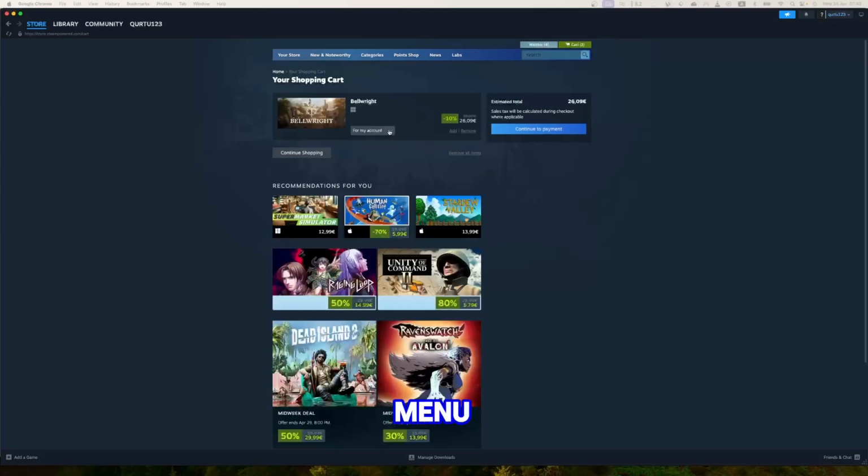Now in the drop-down menu you have a few options. You can buy it privately so no data about this game is shown on your Steam profile, or even can gift this game to someone else. Let's leave this selection as it is.